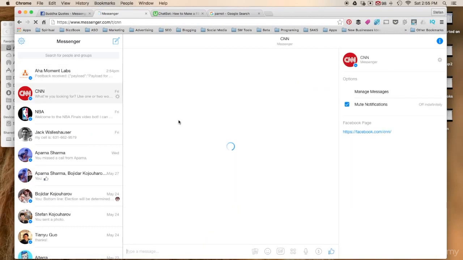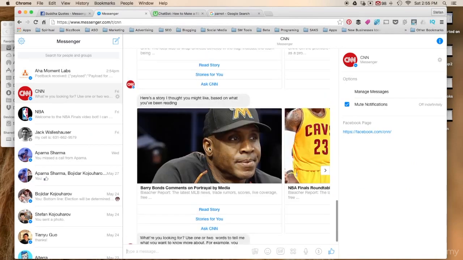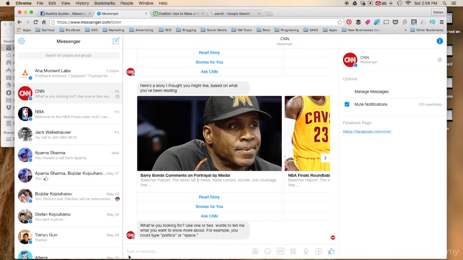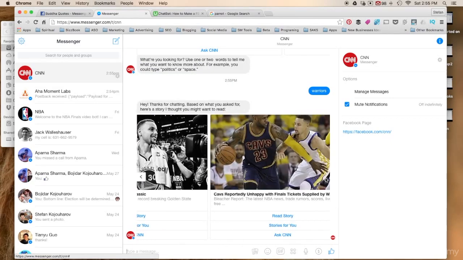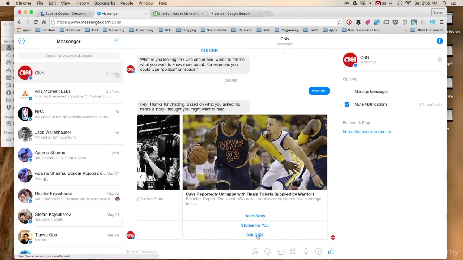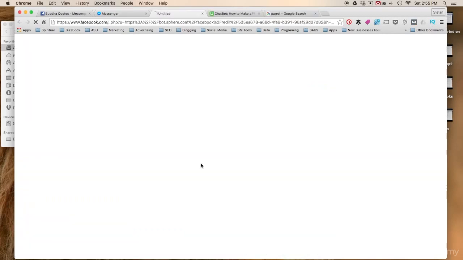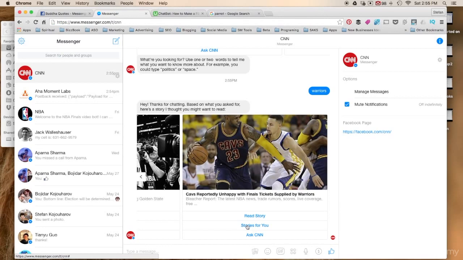One of the cool things you can do is play with some of the other bots and get an idea of how other people are creating bots. And this is from CNN. You can put in words like warriors. And boom, it gives you stories about the Golden State Warriors, right? You could read the story. If you read the story, this is like a link. It's going to send you to the actual story. If you want to ask CNN, you can do that.